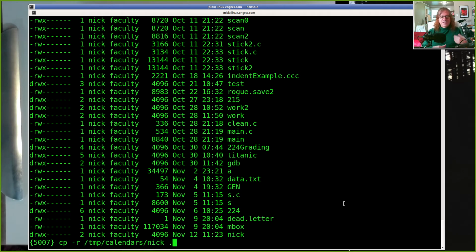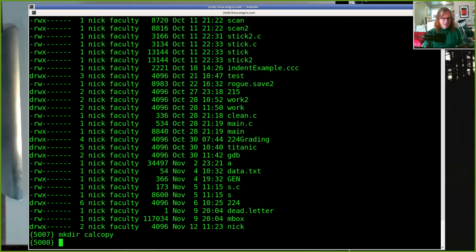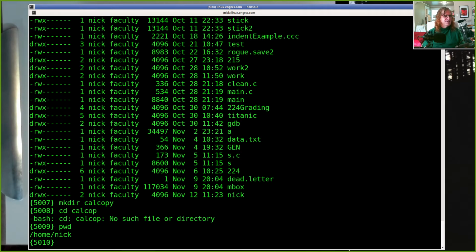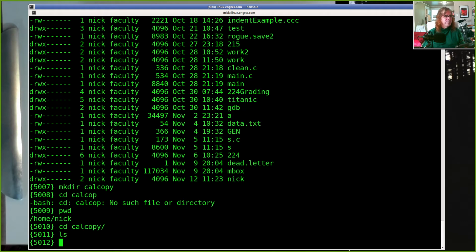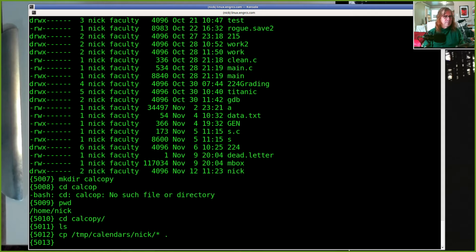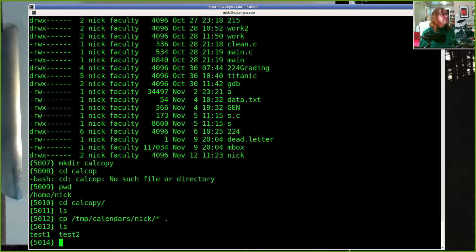But unless you're nesting directories, probably the easiest way would be to make a calendar copy, go into that directory, and then just copy the files. Like that.